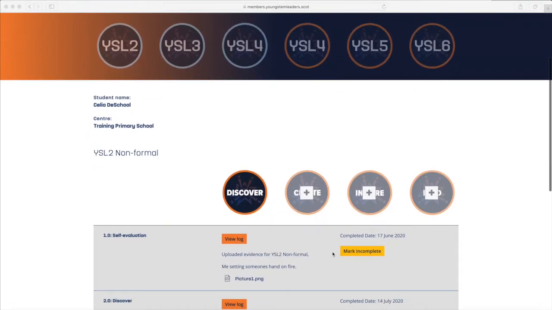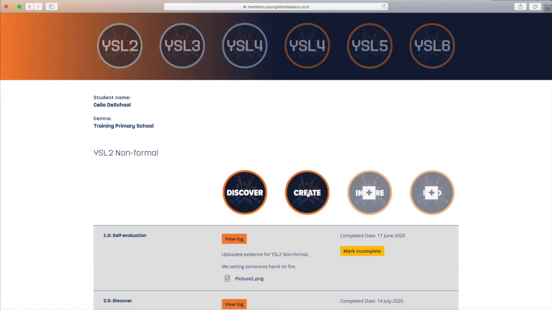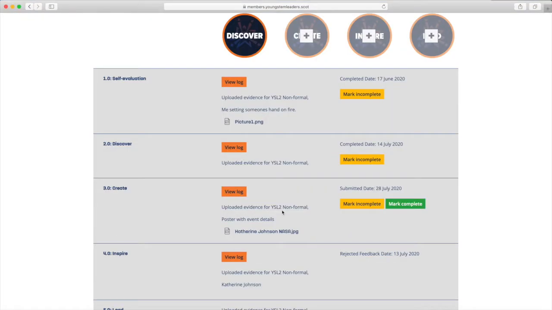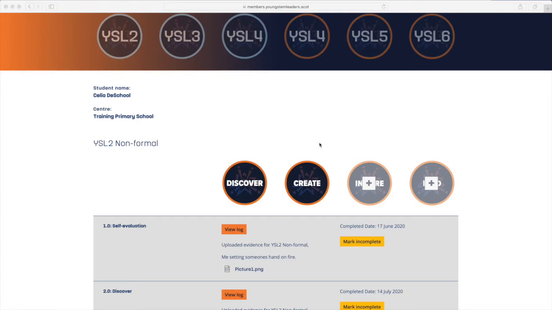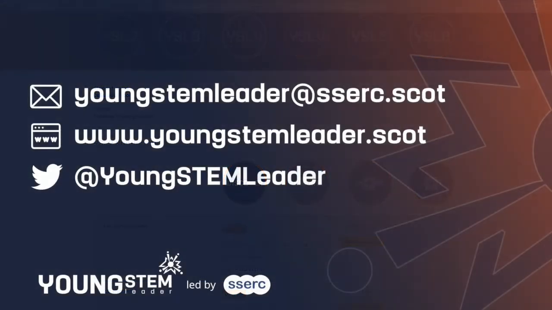Once a Young STEM leader has completed a badge or learning outcome, you can digitally award this by clicking the plus on a faded button. This will show up on the Young STEM leader's dashboard. If necessary, you can revoke any previous completed decisions by clicking Mark Incomplete at any time, or by clicking on the badges or learning outcomes that you've previously awarded to remove them.